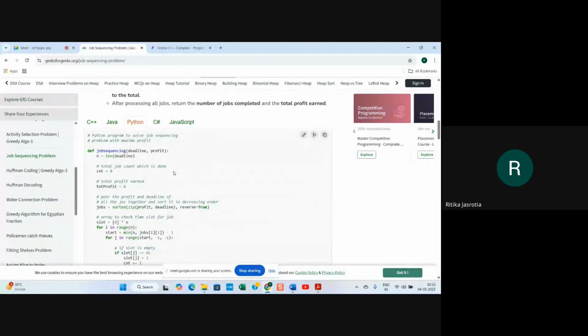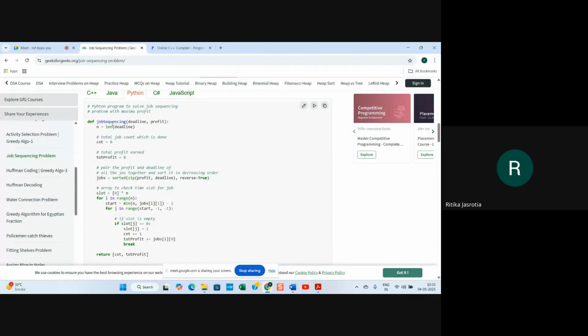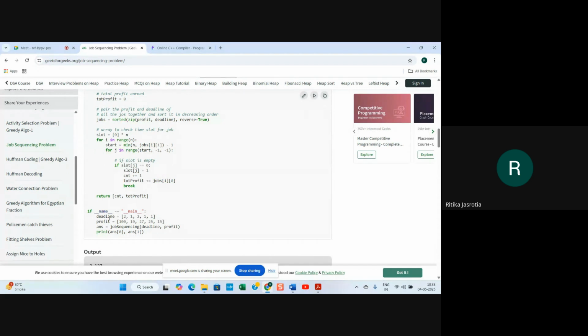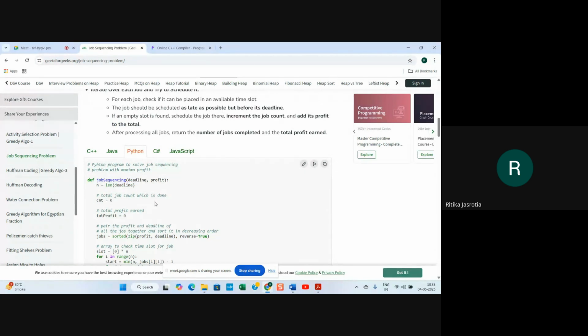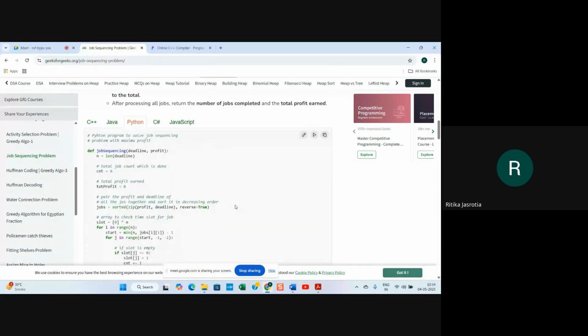Again, if we are taking the Python way, so this is the job sequence function with deadline and profit. These are the two parameters we are passing here. n is equal to the length of deadline we are taking out. Deadline is a list of job deadlines, and profit is the list of profits of the jobs. So this is what we have initialized and passed to the function. So n is equal to the length of deadline, which calculates how many jobs there are.